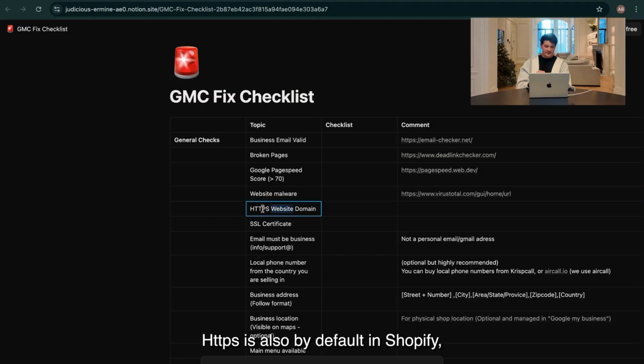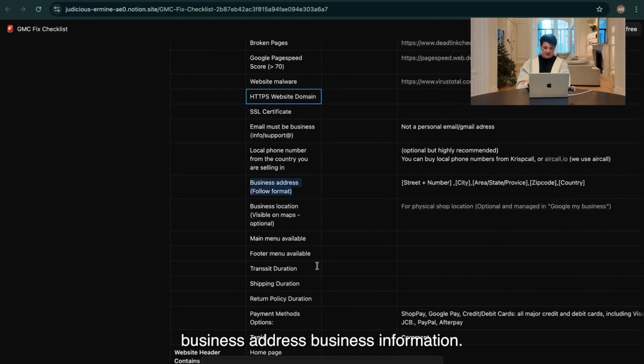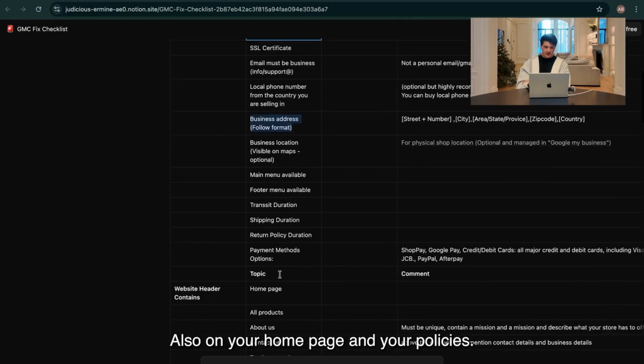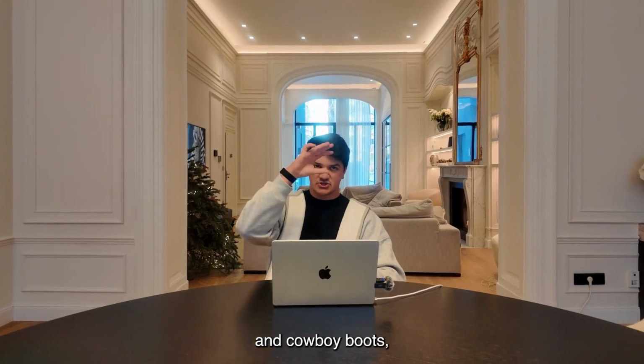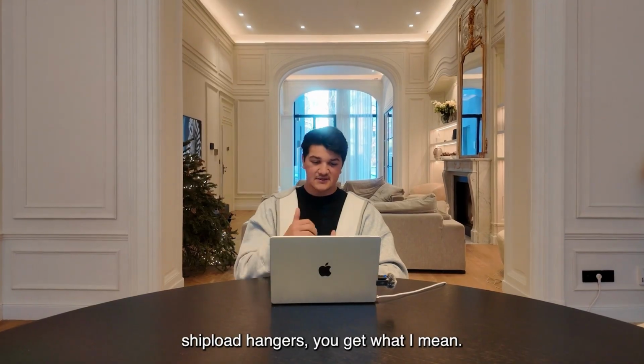HTTPS is also by default in Shopify, but just make sure. SSL, email support, local phone number, highly advised, business address, business information. That's what I mentioned. Everything you need to mention also on your homepage and your policies. The website header, all products is mentioned here, but for example, be more specific. All products is very vague. If you're selling cowboy boots, mention cowboy boots. If you're selling clothes hangers, mention clothes hangers. You get what I mean.